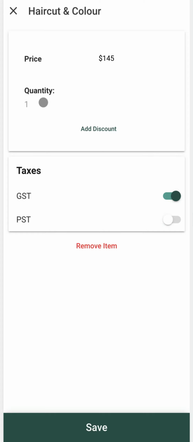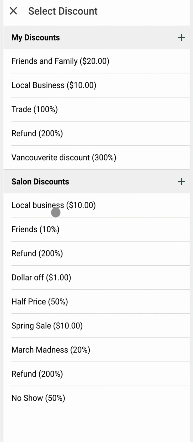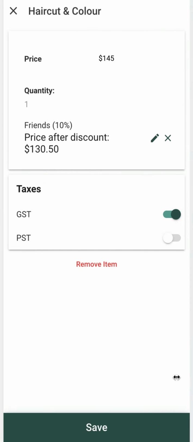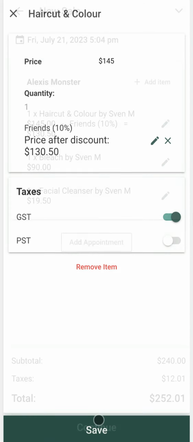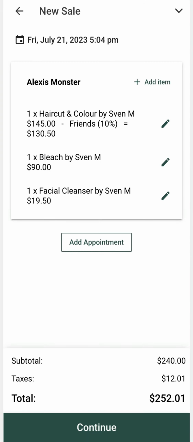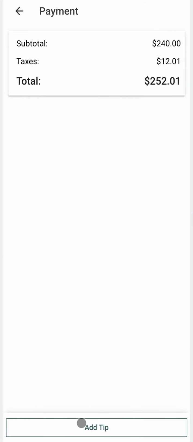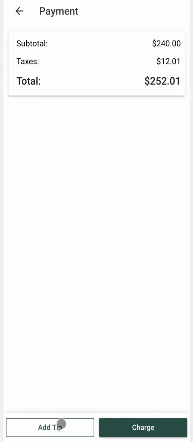You can change the price, quantity. You can also add discounts if you want. So you've got the ability to do that. For example, I can take 10% off there, and we can customize the taxes for an individual product. I'm going to go ahead and save that. So you can now see I've got that discount added there, and I can go ahead and continue to my payment. I can add tips at this point if I want, and I can go ahead and charge that.